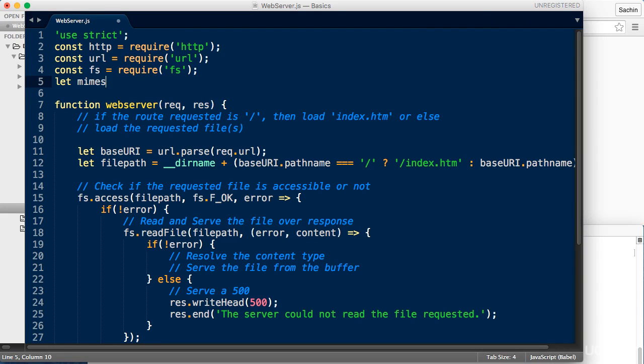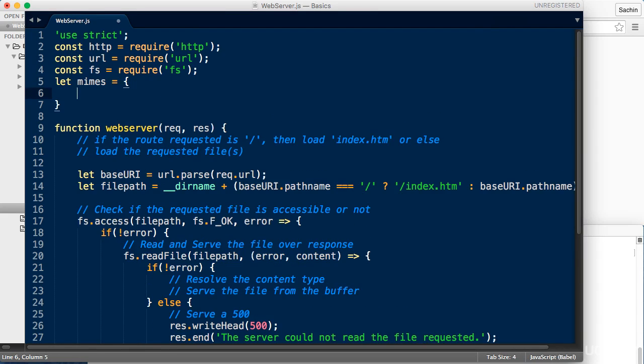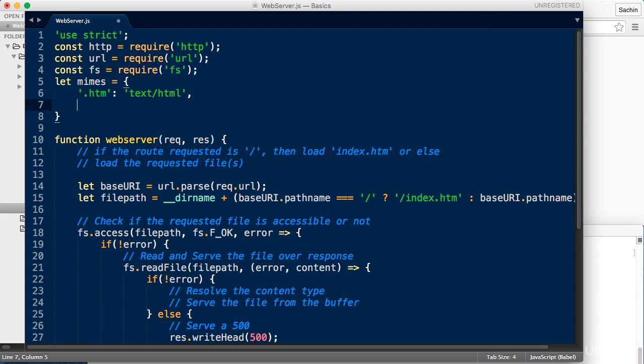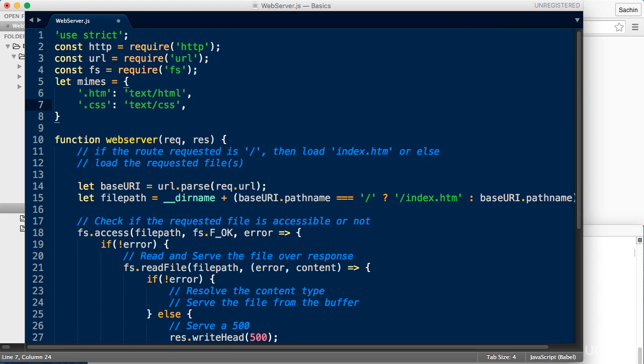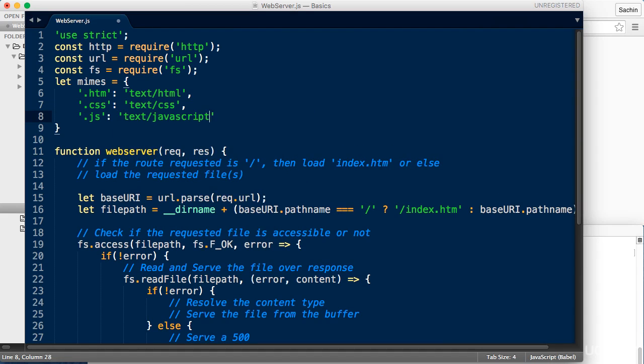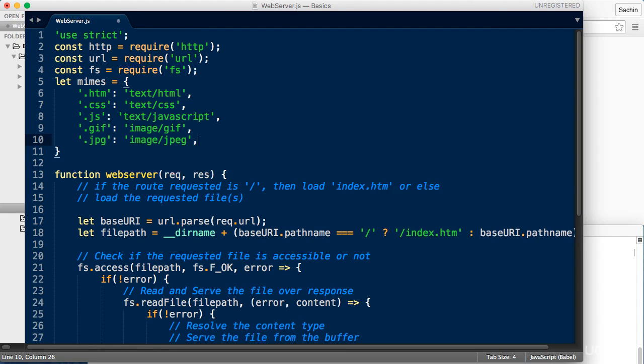I'll create an object called MIMEs where I'll make key value pairs mapping file extensions to their corresponding MIME types. So .htm files will use the text/HTML MIME type, while .css would use text/CSS, and so on. Again, note that this is not a comprehensive collection of MIME types. However, this works for our purpose for now.